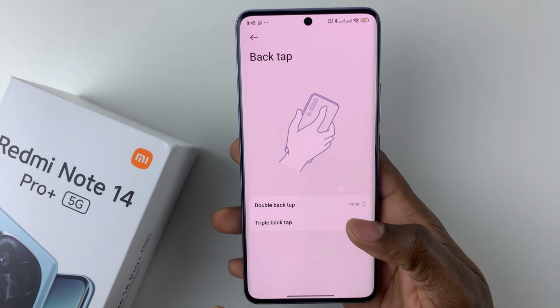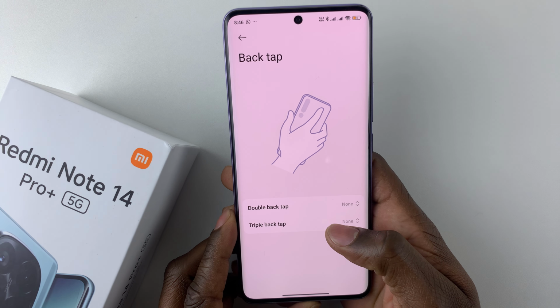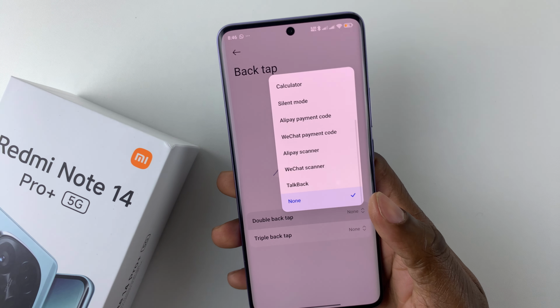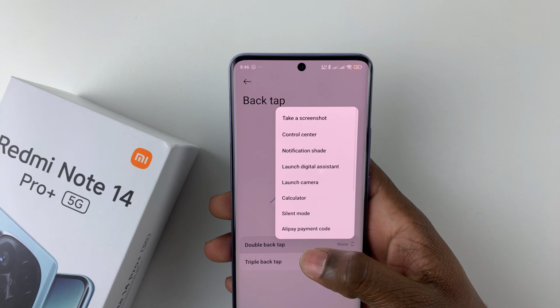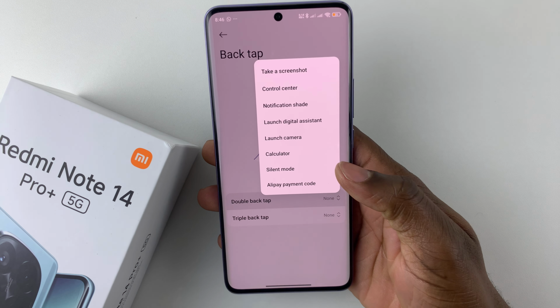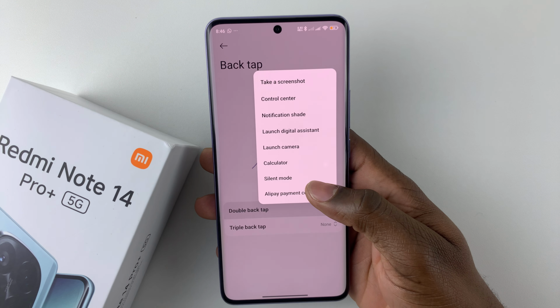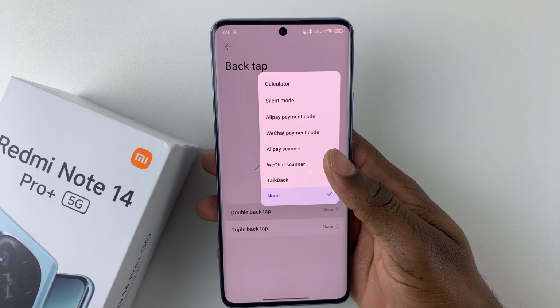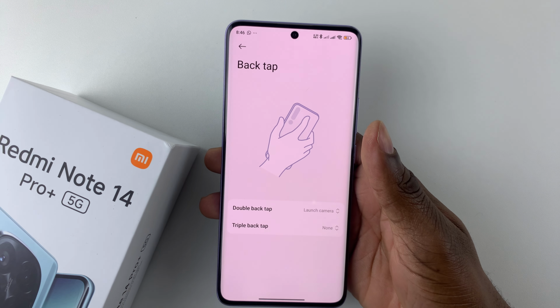Now all you have to do is simply tap on the option that you like to customize. So if you want to customize the double back tap, then I should see a list of options that are available for this particular gesture. So you can either choose to take a screenshot, open control center, notifications shade, and all the other options that are up here. So find the one that you'd like. So let's say launch camera.